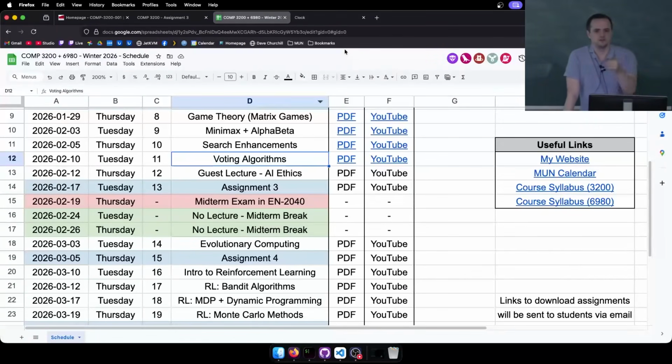Did you have another question? Oh yeah, how much tracing should we expect? Tracing minimax or something like that? So for minimax or alpha beta, if I were to ask any sort of tracing, it would be: here is a tree with values on the bottom, fill in the intermediate nodes. That would be the type of question that I would ask there.